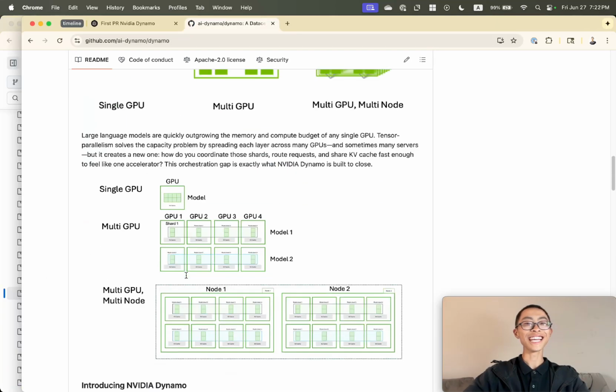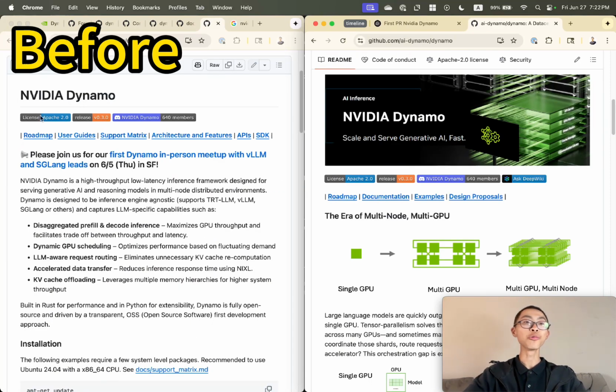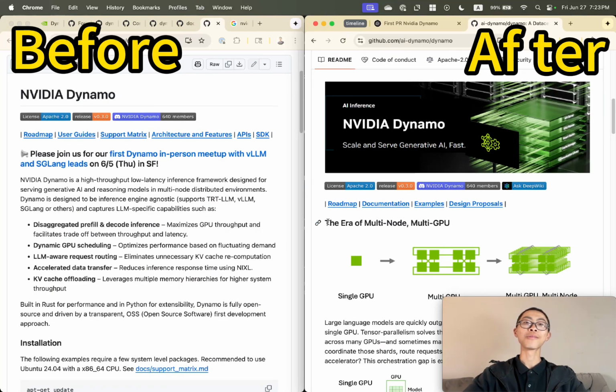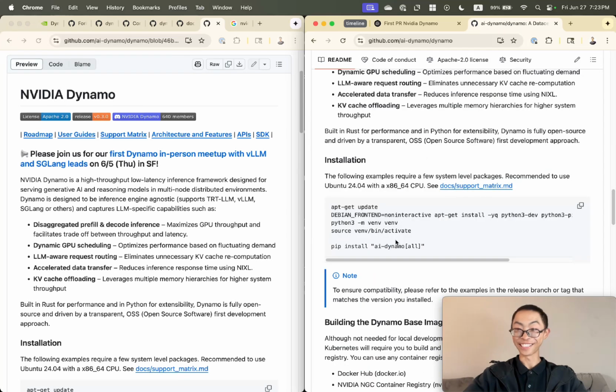Your image and diagram will appear. On the left was the old README. After was the additions I made of inserting 3 images. And you can do the same.